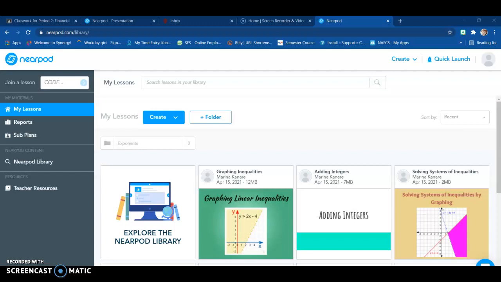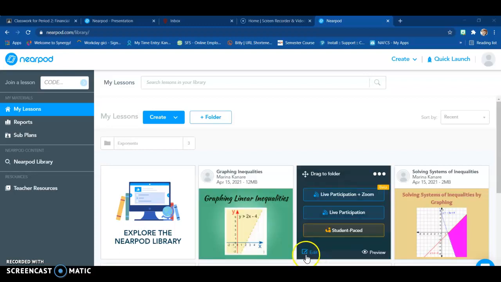Hello, this is part 2 of the Nearpod presentation. We have gone through several features of Nearpod. We started looking at some cool little gaming features of Nearpod. So I just want to show you what it looks like.